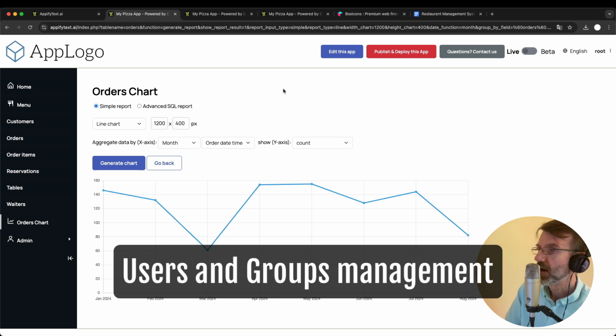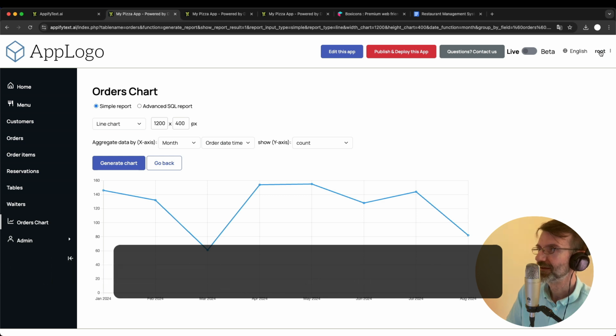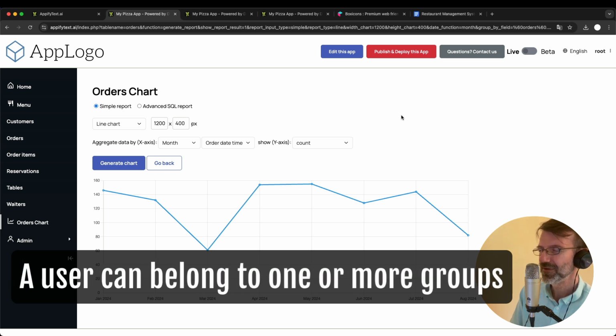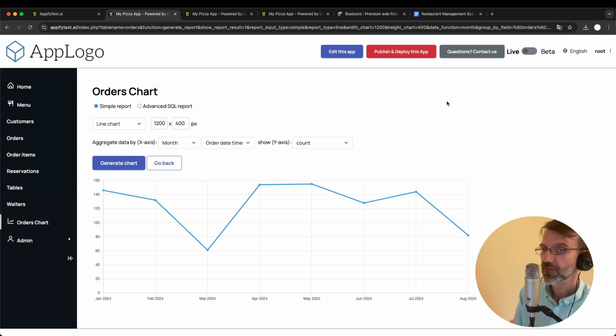So if you are logged in as admin, well, we know that, let's repeat, this is a multi-user application. In your application you can have several users. Each user can belong to a group, a user group. Actually, even to more than one, but let's keep it simple for the moment. By default, when you create an AppifyText application, the user root belonging to the admin group is created.